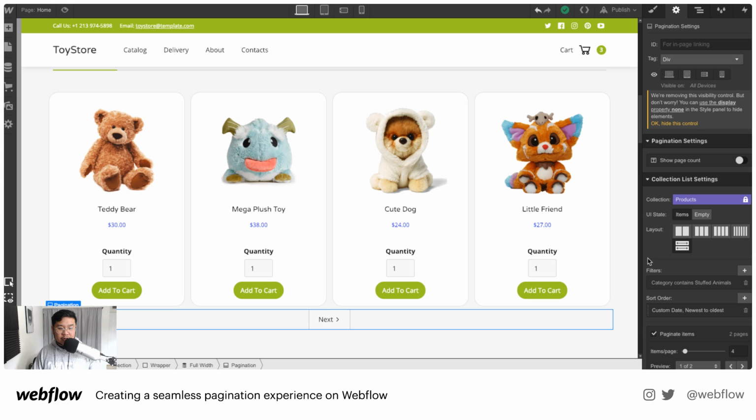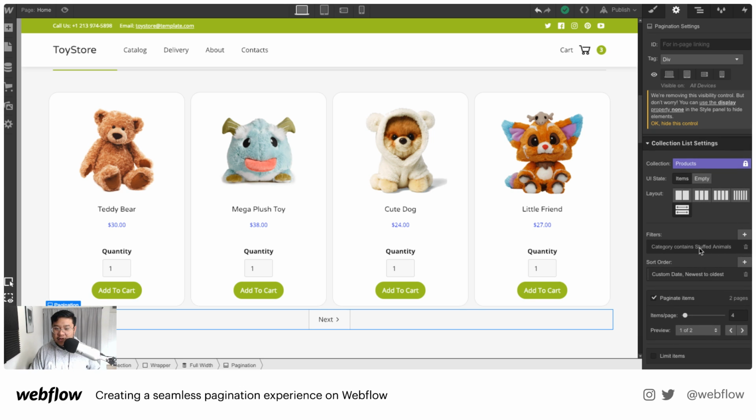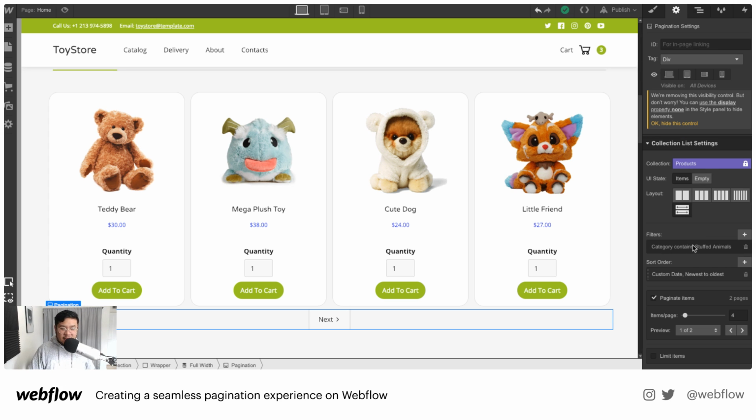You can go here and, yeah, these filters right here. You can change it. You can have one collection list for each type of filter, but you can only have up to 20 collection lists per page on a Webflow site. Okay.